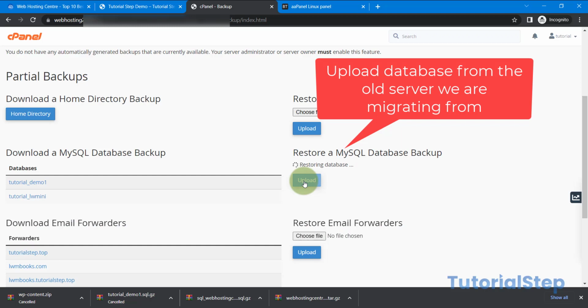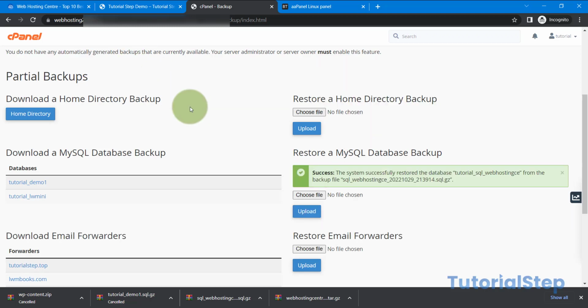So what this will do is to now create a database for you on the new server where you are bringing in the website. So let's wait for it to restore the database for us. So our database has been successfully restored.